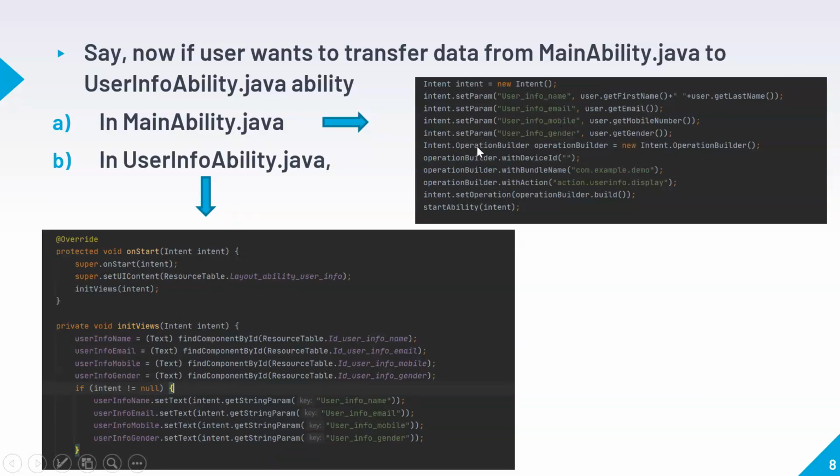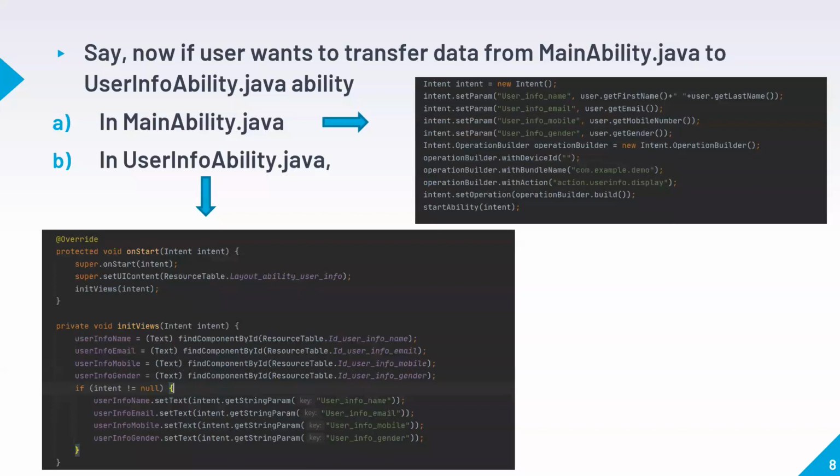And then I'm building the operation builder using that particular action. And then I'm starting the ability. This is from the calling ability. The target ability is nothing but the ability that receives the intent.